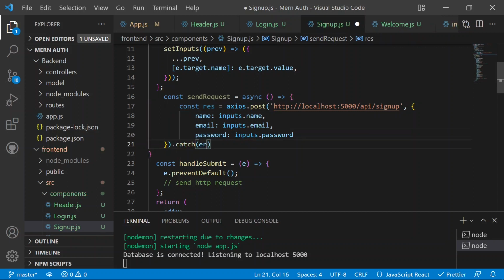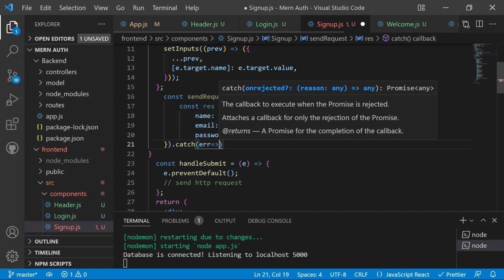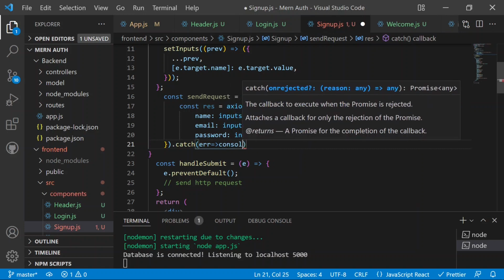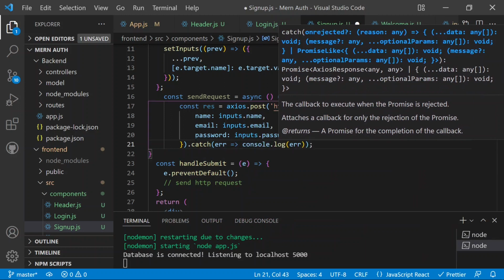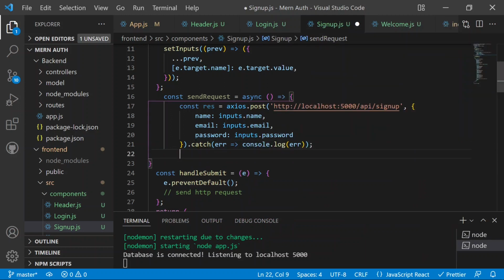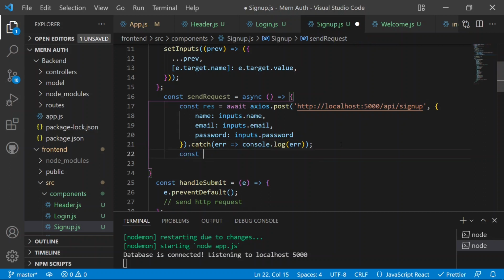So we can have a catch statement, and we will have an error in the parameters, and we will just console.log the error which we have. It will be an asynchronous task, so we need to add the await as well. So it will be the await, and then after the request we can get the data from the request.